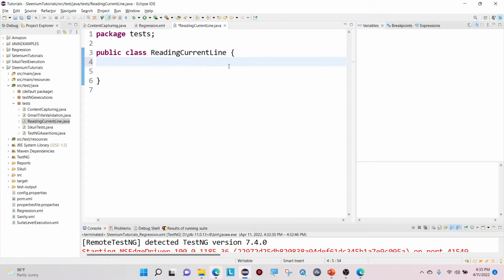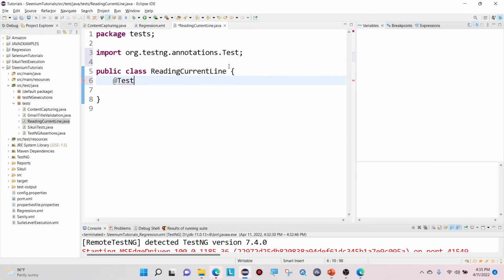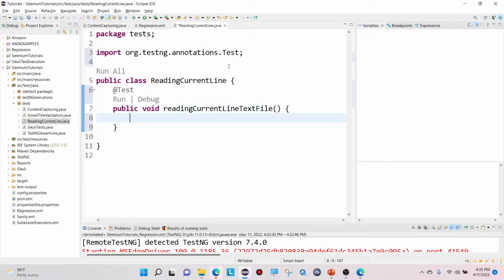So in the same way, @Test public void reading current line text file. I created a method called reading a current line from that particular specified text file.